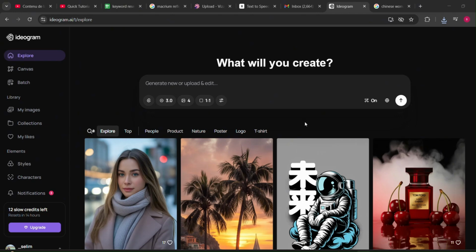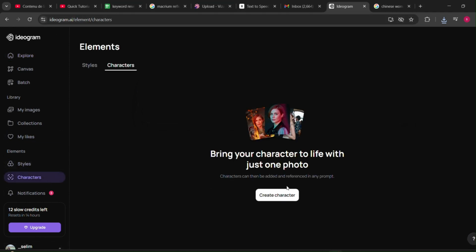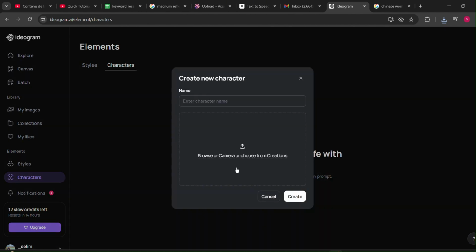Hello guys, today I want to show you how to create consistent characters in Ideogram. So first head over to Ideogram and log in. Now head over to the left sidebar and click on Characters. So here click on Create Character.